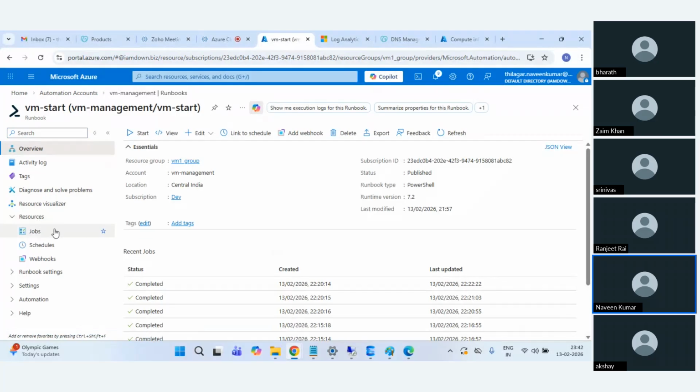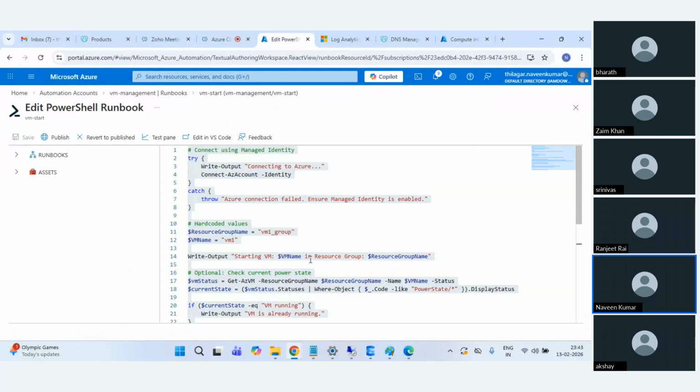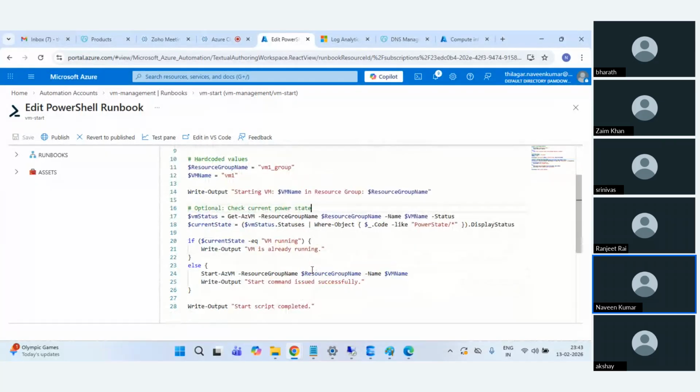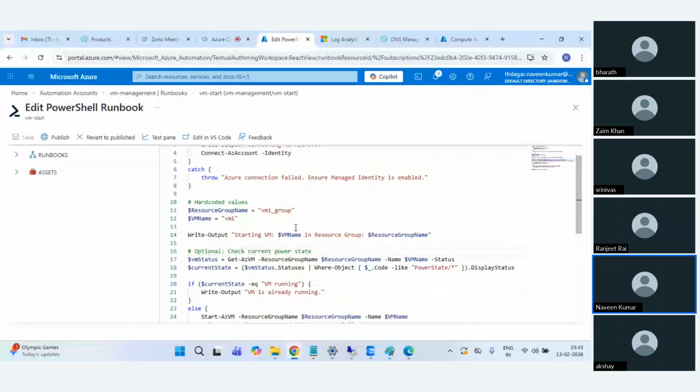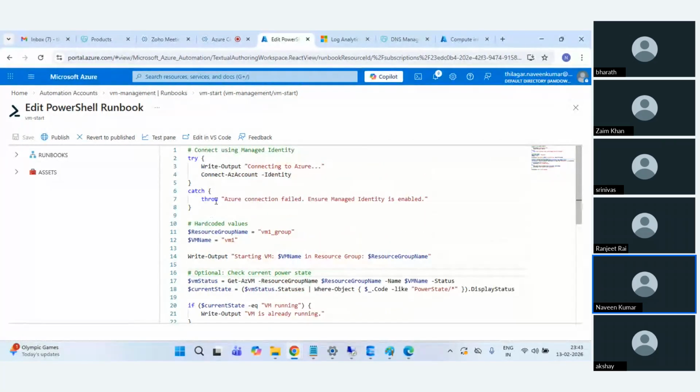Let's go to the edit, and I'll just say edit in portal. Okay, this is the simple script. Here, if you see, we are doing the connection to this VM.